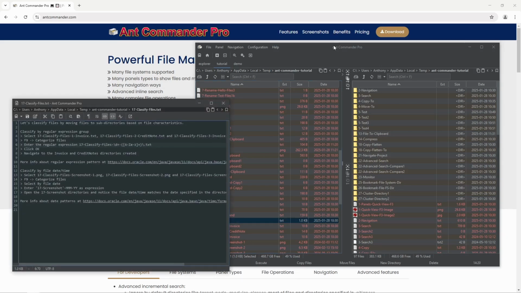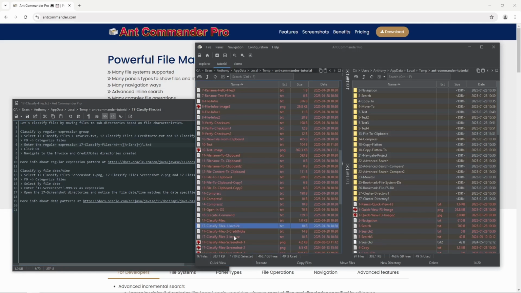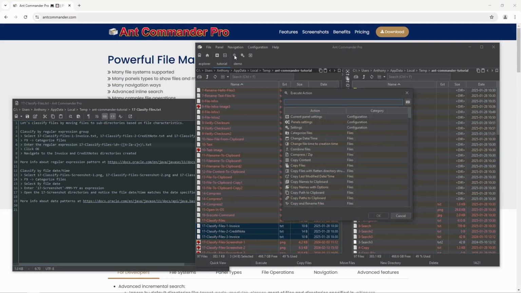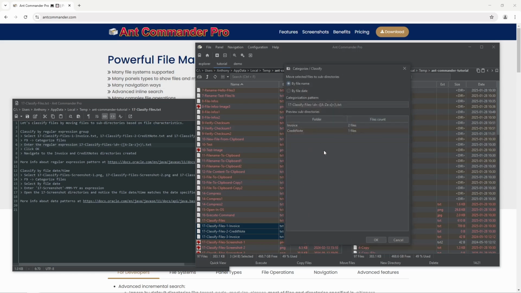I've created some files from the tutorial that are here that I can select, and then you can use F9 or this icon here. Then let's search for Categorize files. Let's choose this one, and in this case I've already filled the regular expression, where you see it's going to match to classify file, and basically it's going to use this group.